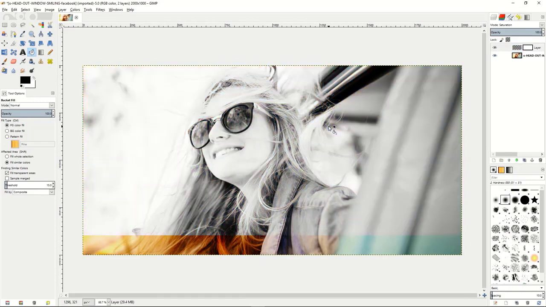To get the saturation on the layer, you'll go over to the bucket tool and you will put in black on the actual layer itself. And this will create desaturation of the layer. And you'll be able to see the entire layer is in black and white.